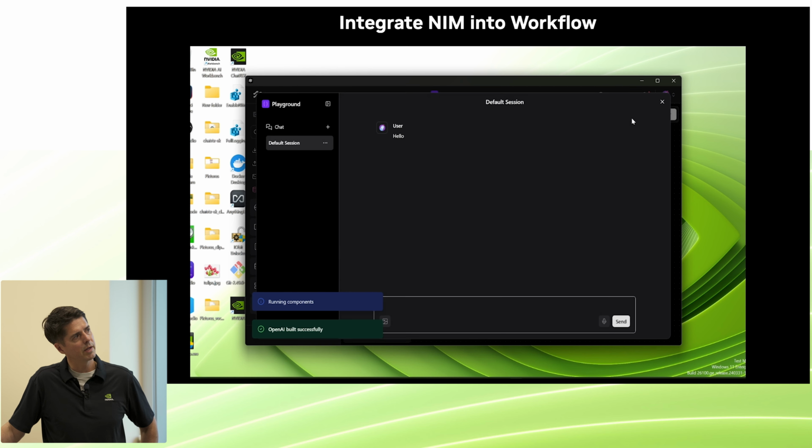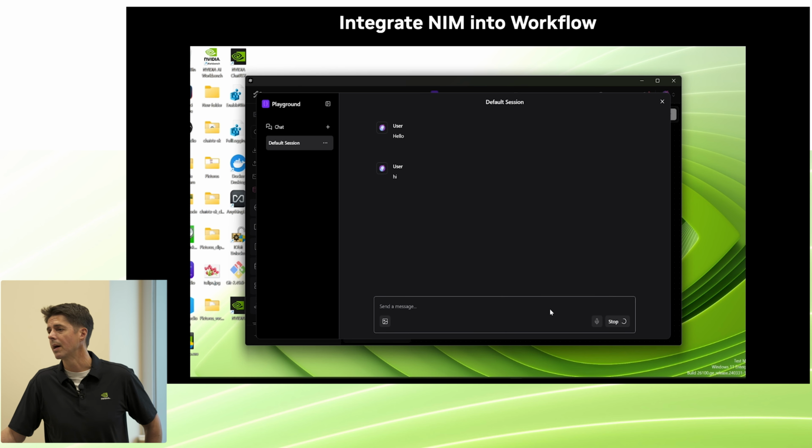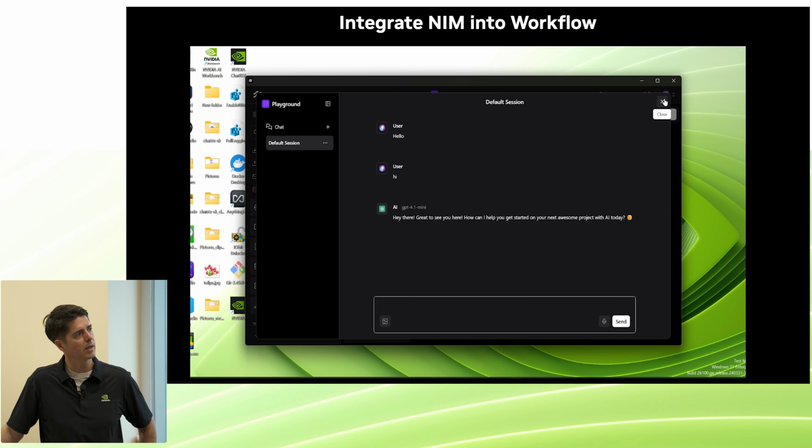So first, we're just going to run it against the OpenAI backend. So we run the playground, and now it's just like we have a chatbot. We're just chatting with ChatGPT, basically, with GPT 4.0. Okay, so that's working.